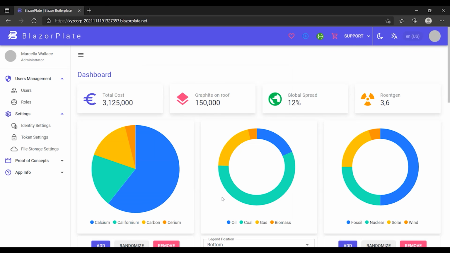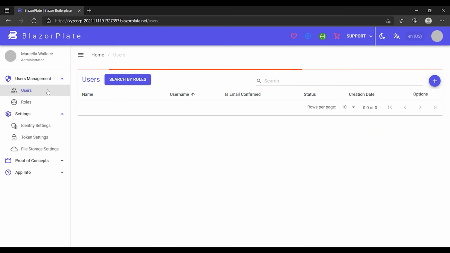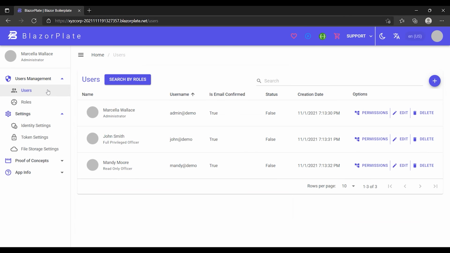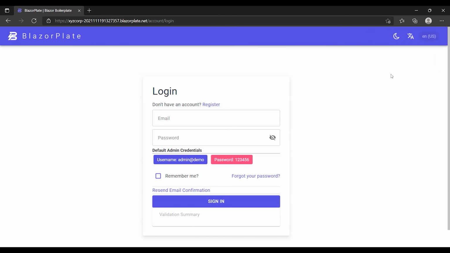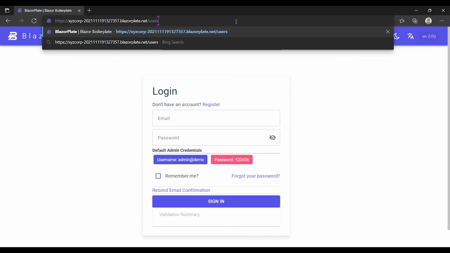As I have successfully logged into my tenant portal, I'm going to try to access a restricted resource such as the users list page. I can access this page because I have valid credentials with sufficient permissions. To see how the system detects unauthorized access to this page, I'm going to log out, and then I'm going to try to access the users list page without signing into my account.